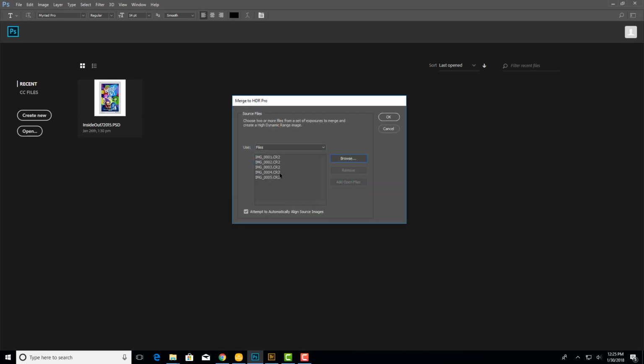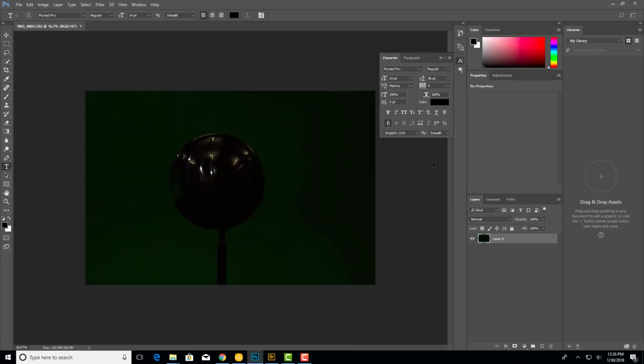These are the original raw files straight out of the camera, and we'll leave this set to attempt to automatically align because we shot with a tripod, which you always want to do, by the way. We shouldn't have too much work there for the alignment and it should come together nicely. So we'll say OK. And then you'll just watch as Photoshop loads in each of the images. It's going to import them one at a time into layers of a single image.